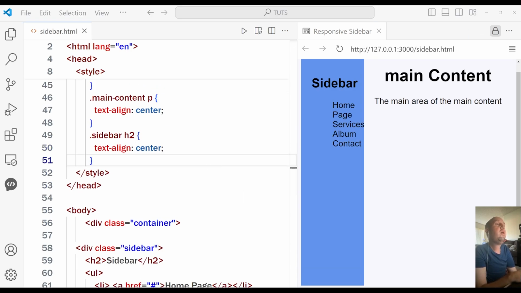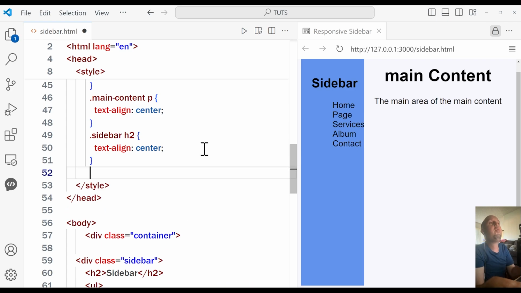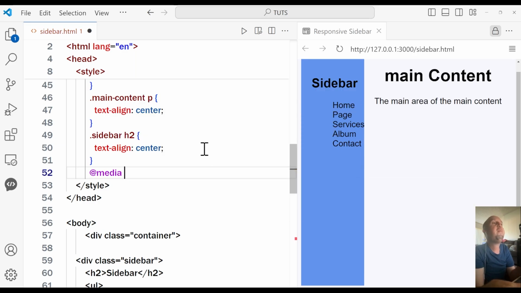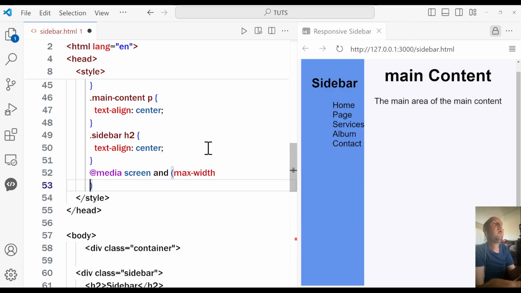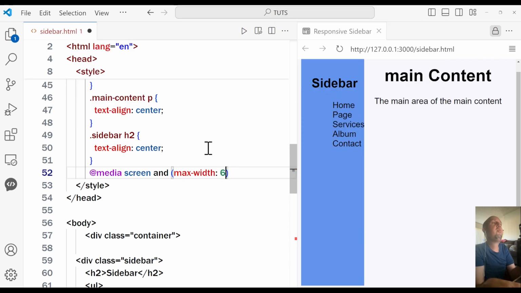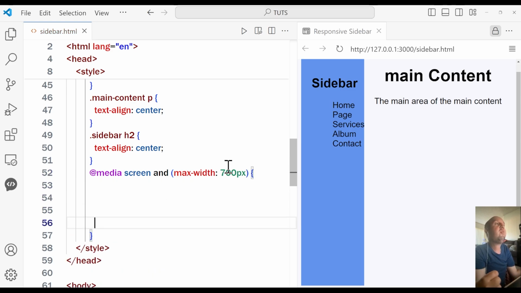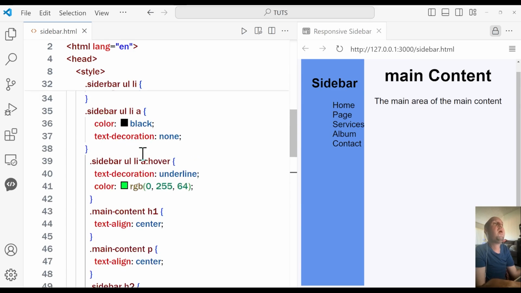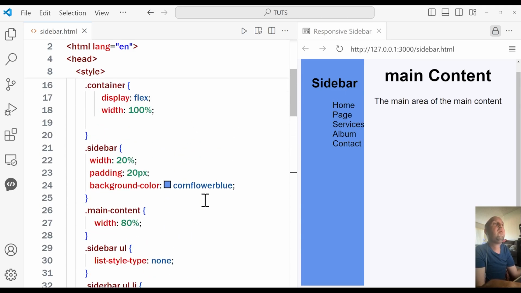So what you do is you use the media rule. So I'm going to say @media at the very end of my style. I'm going to say @media screen and open two parentheses, max-width colon, let's say 700px. So this means on a device that is 700 pixels or less, apply this style, and this style will overwrite whatever we have here.